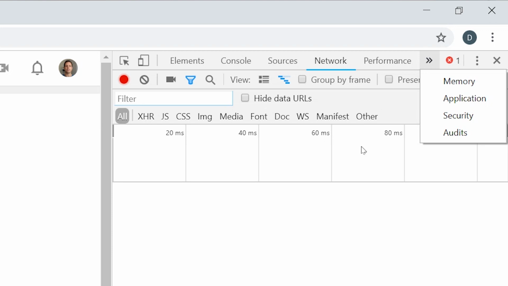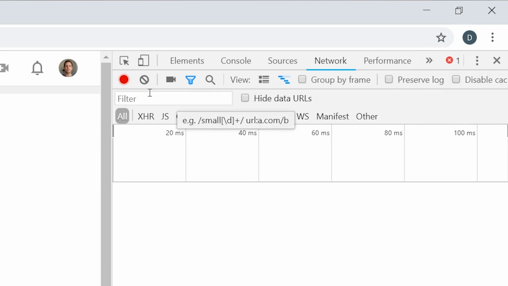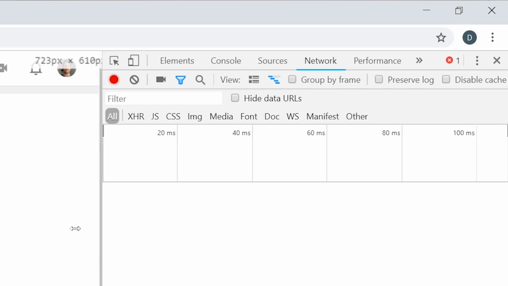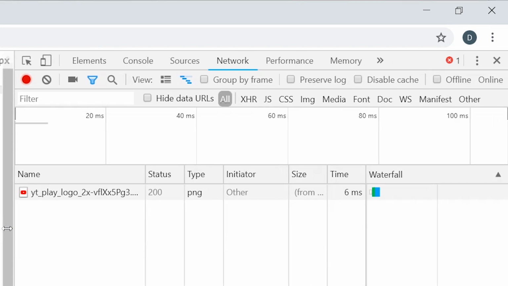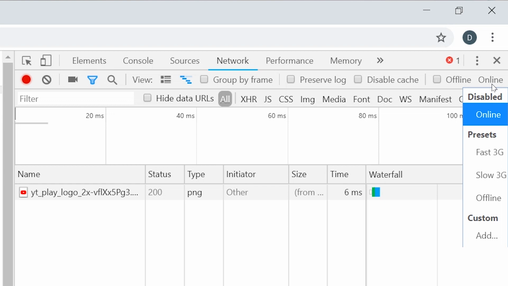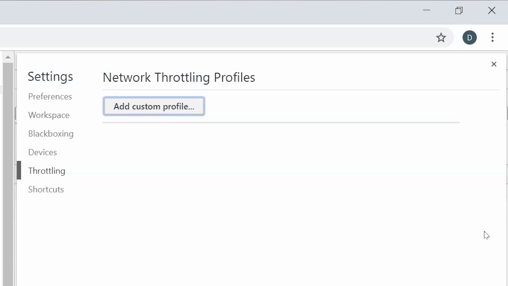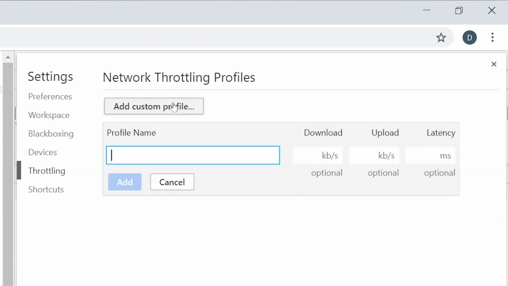Now look at this second menu bar, the one with the red circle at the start. At the end of this bar, you should see Offline, then Online. If you can't see this, drag the dev tools out to make it wider. Now click on the word Online. Here we have some profiles for limiting the network speed. We want to make a new profile, so click Add. Then click Add Custom Profile. Type a name for the profile here. I'm going to type YouTube Upload at Home.